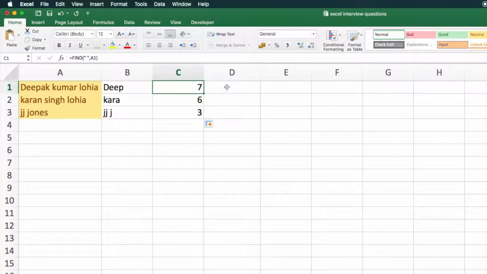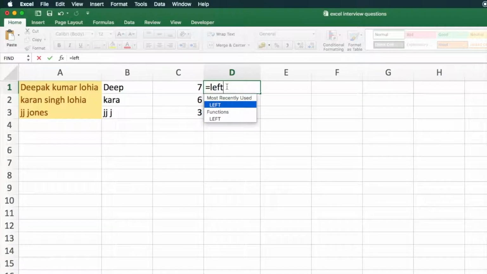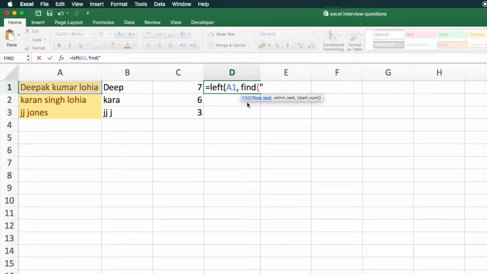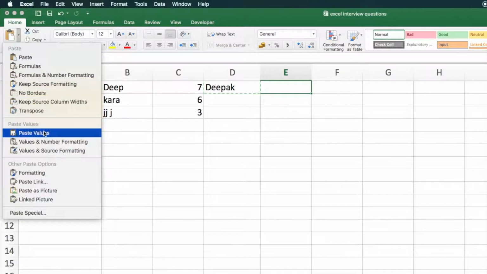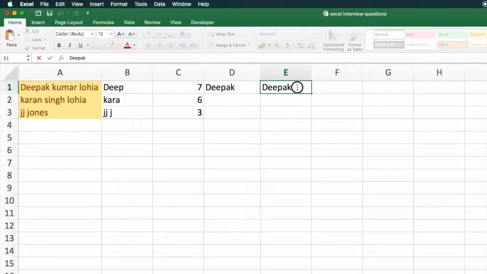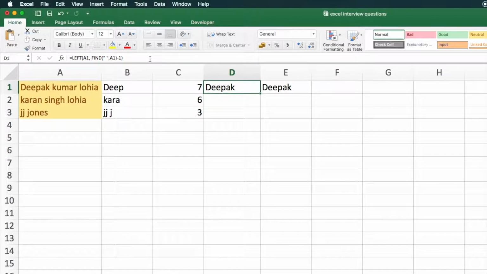So when we write a left function over here, left, we want this one, then comma, then you can put find, bracket open, find what? A space, and then within text is the same, and then bracket close. So it is giving me Deepak, but there is an extra space. If I just copy and paste it over here as a value, then I can show you a space over here. Do you see this space? To remove that space, you have to put -1 over here, so it will not give you a space.